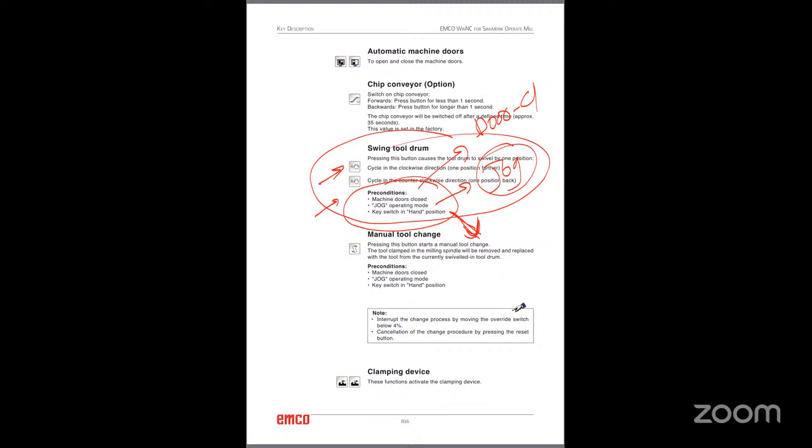If you need to open this, the precondition will be the key switch in the hand position. Then the operating mode will be job. And the next one is machine door closed. This door will be closed. These are the three conditions before rotating the tool drum. So if you need to rotate the tool drum, then you can press this.